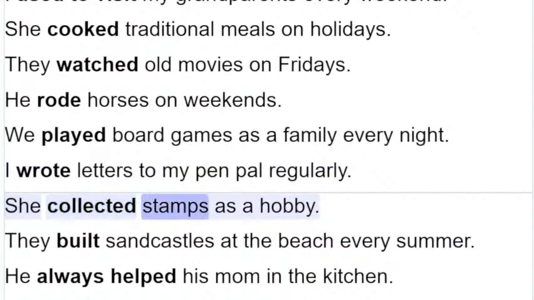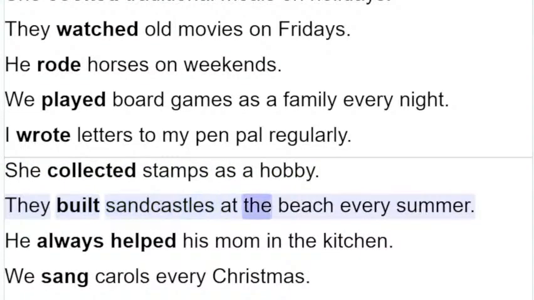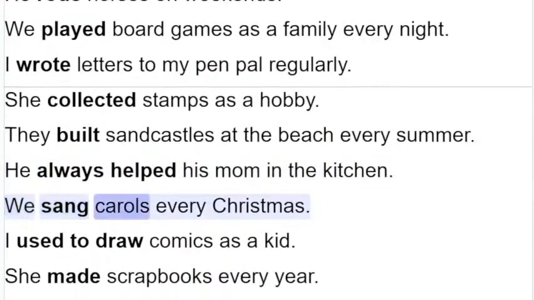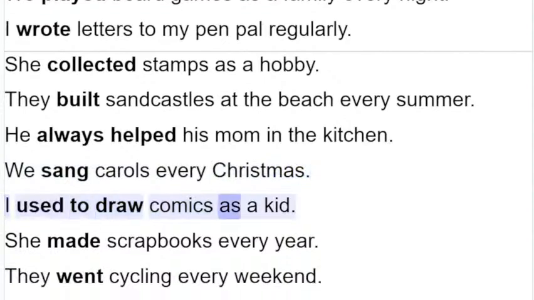She collected stamps as a hobby. They built sandcastles at the beach every summer. He always helped his mom in the kitchen. We sang carols every Christmas. I used to draw comics as a kid.